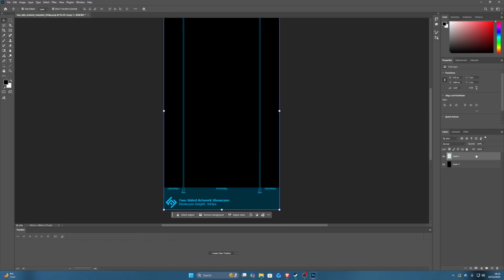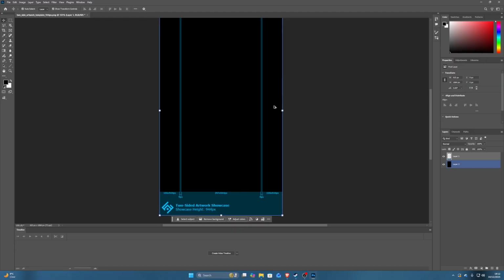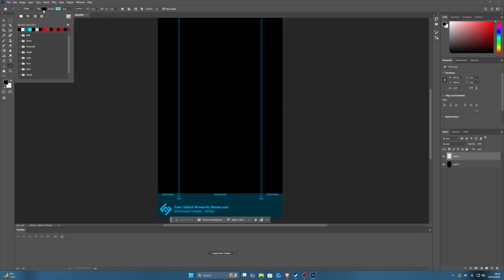Actually, we don't really need to. Just select your main. Now set the fill on the line tool to white, top left. Set the stroke to white. And the stroke size, next to it, set that to 2.